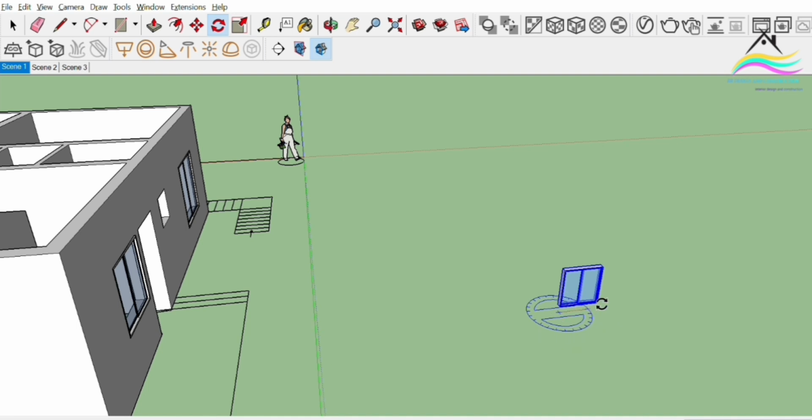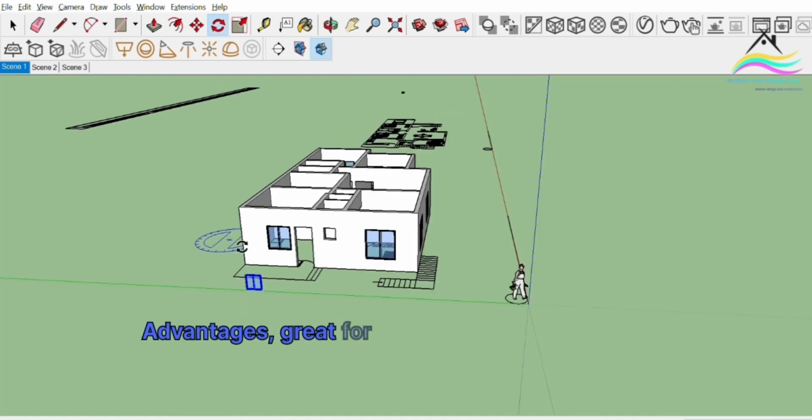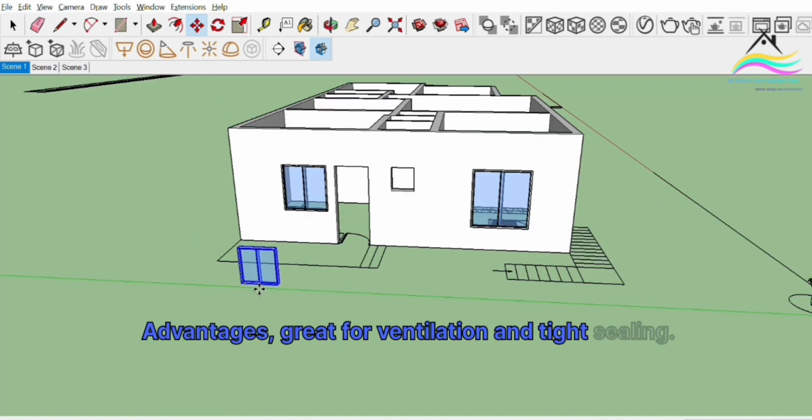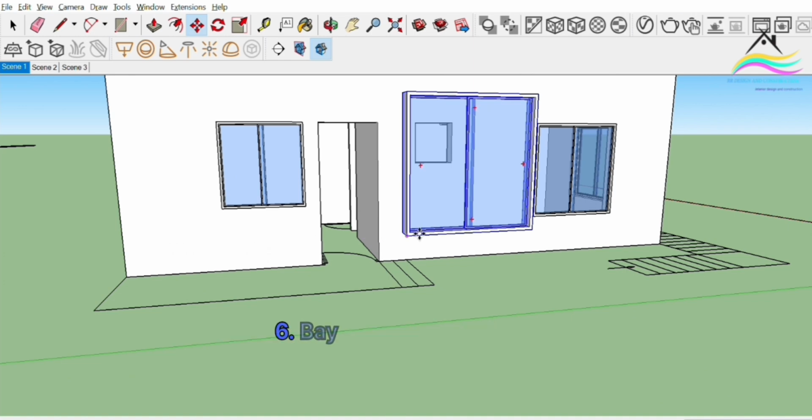5. Hopper windows. Description: hinged at the bottom and open inward. Advantages: great for ventilation and tight sealing. Common use: basements and small rooms.